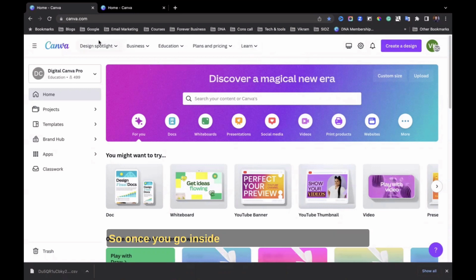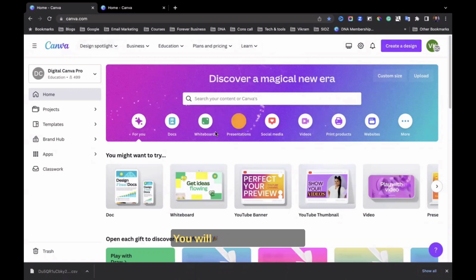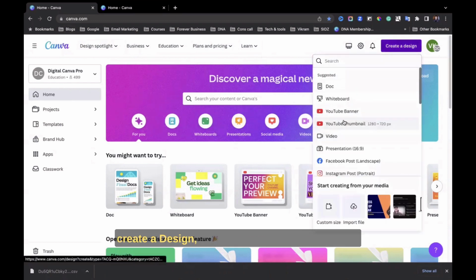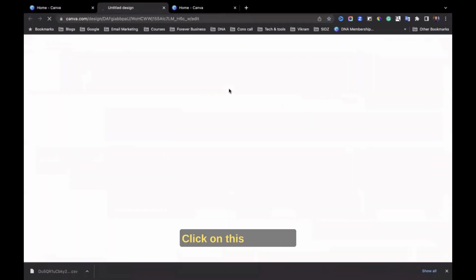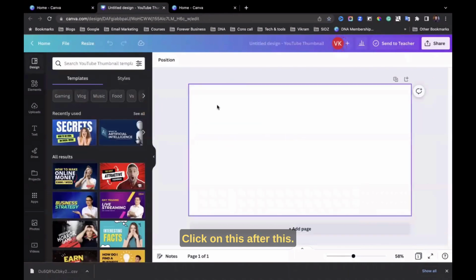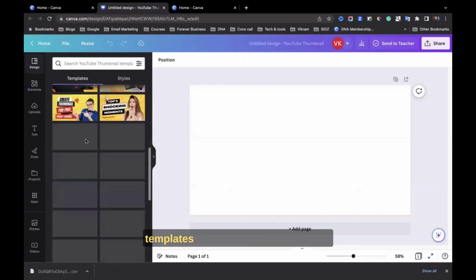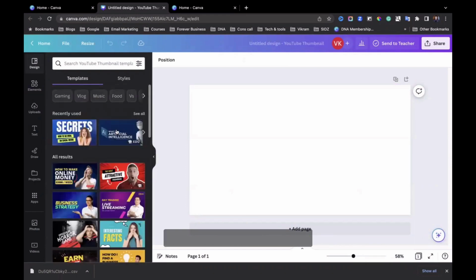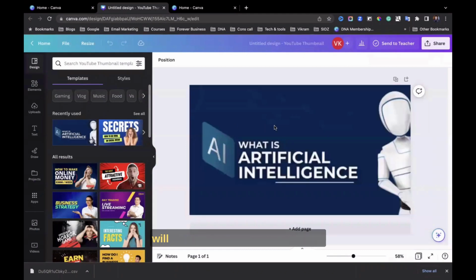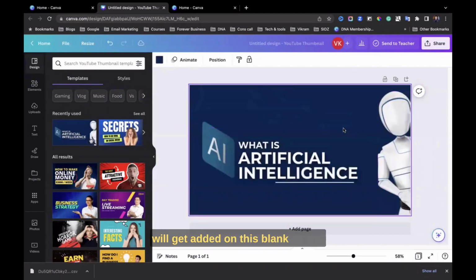So once you go inside canva.com, you will see this interface. Now you need to click on create a design, then select YouTube thumbnail. The dimension should be 1280 by 720. Click on this, and after this a page will appear. On the left-hand side you can see the designs option. You can select one of the templates given here, and once you click on it, it will get added on this blank space.